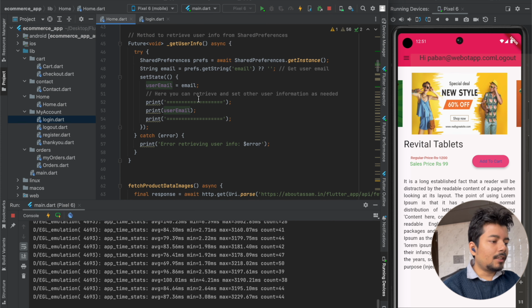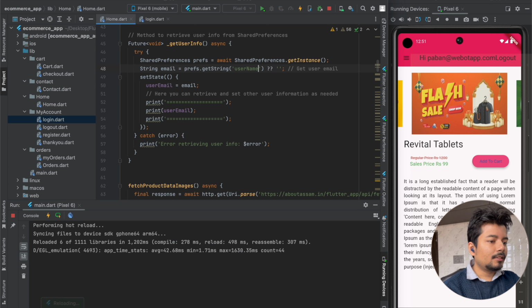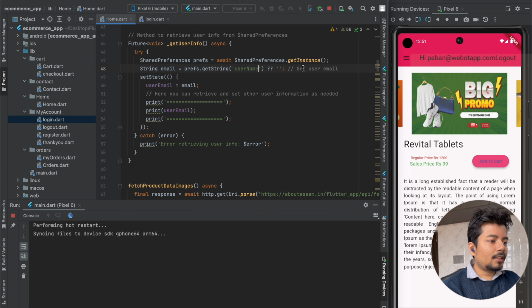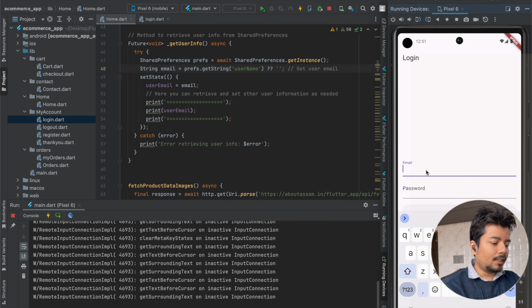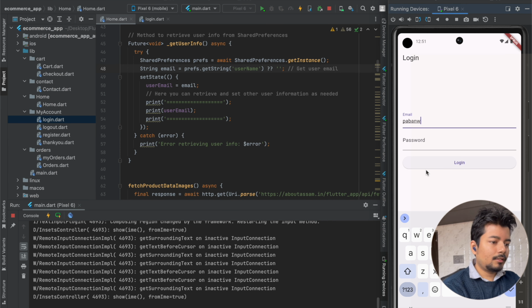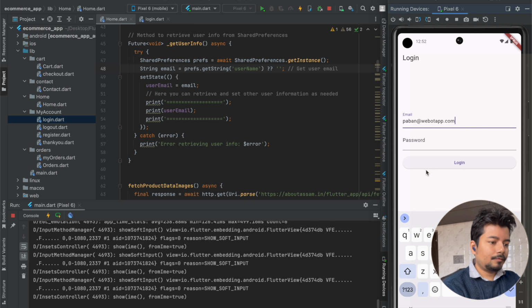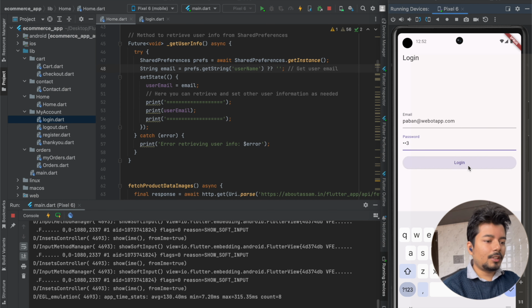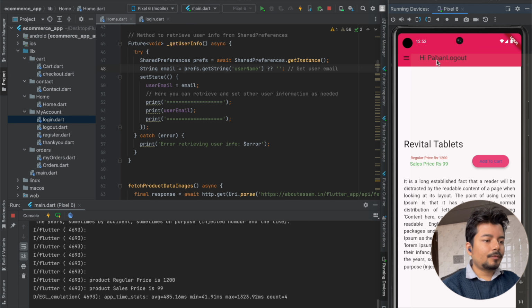Let all the other details be same. Here I will be telling that I will fetch the username in this case, and I will click on the restart button, and let me type the details of our user 123, and then I will click on login. Now I can see hi Pavan.